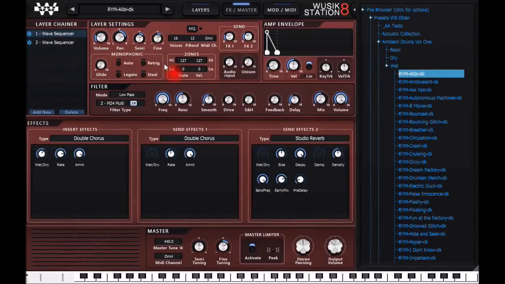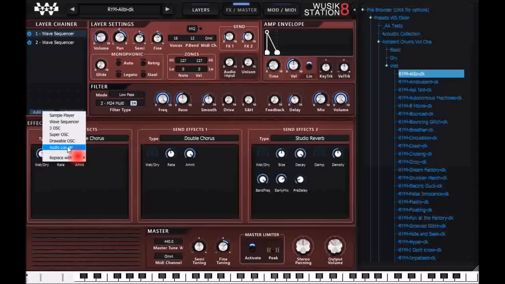And you also have the basic stuff for these layers, zones, number of voices. You can also select high quality for each layer. And on version 8 you can add different types of layers. So you have your sample player, the wave sequencer, tree oscillator, super oscillator, draw wave oscillator, and the audio looper, which takes the audio input to work as a kind of vocoded effect.